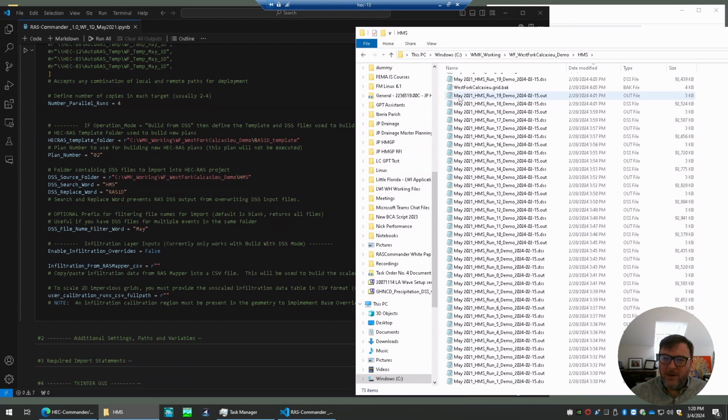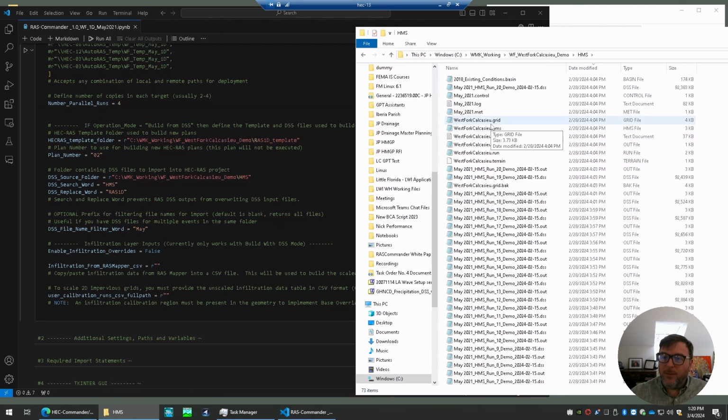Well, in our HEC-Commander script, we make sure that it appends HMS in the HMS DSS file. And that's done for a reason, so that we can use the HMS as the search word. That filters out any other DSS files that might have been used within the HMS folder, right? The HMS will also take DSS inputs. And so if you were to for some reason put that in the HMS folder directly, we don't want that to get picked up.